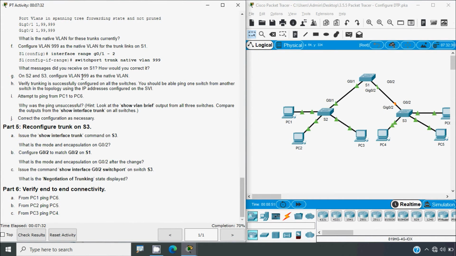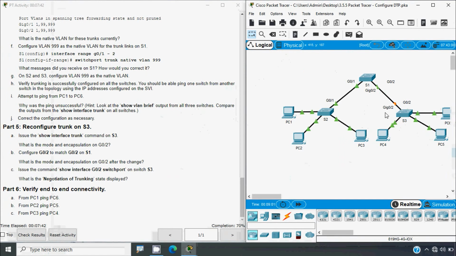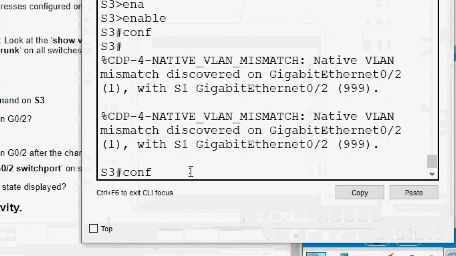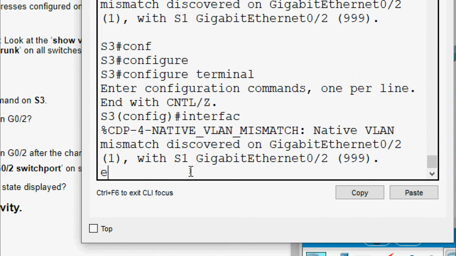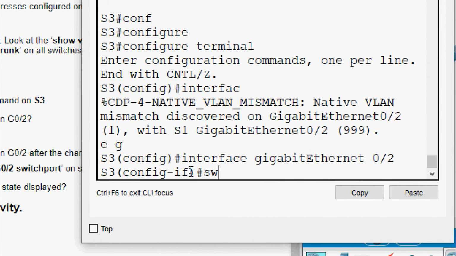Now we will configure VLAN 999 as the native VLAN on this switch S3. Coming to S3, here we can see this port light blinks amber. Anyways, we will troubleshoot that later, maybe in part 5. So we will assign this native VLAN 999. Configure terminal, we will go to the interface, gigabit Ethernet 0/2, and here we will give switchport trunk native vlan 999.